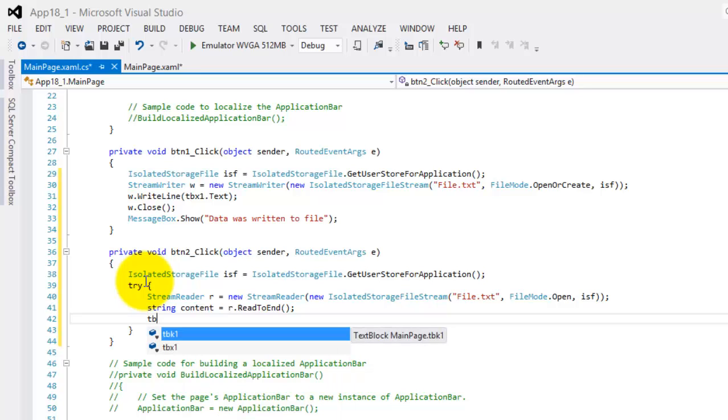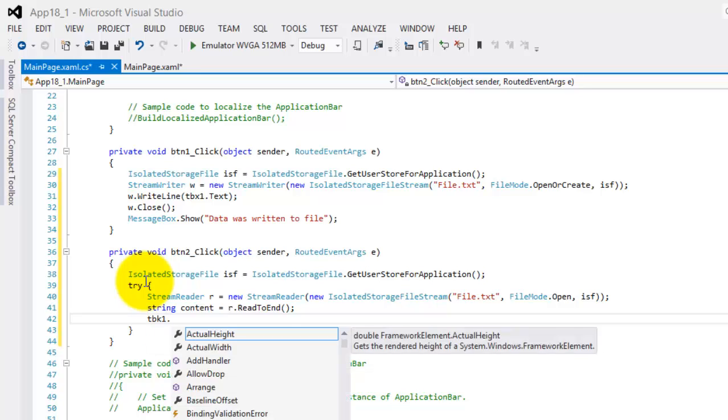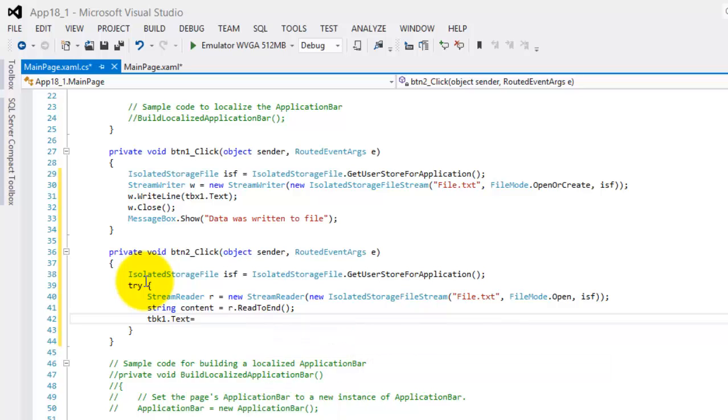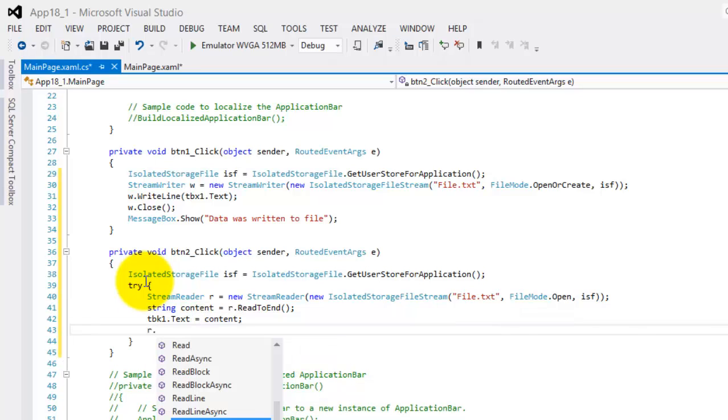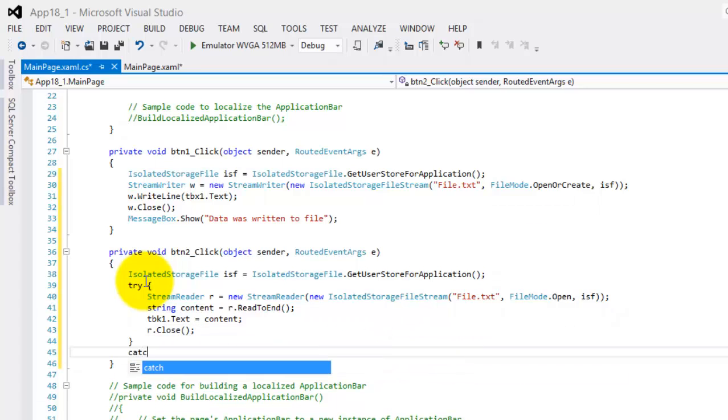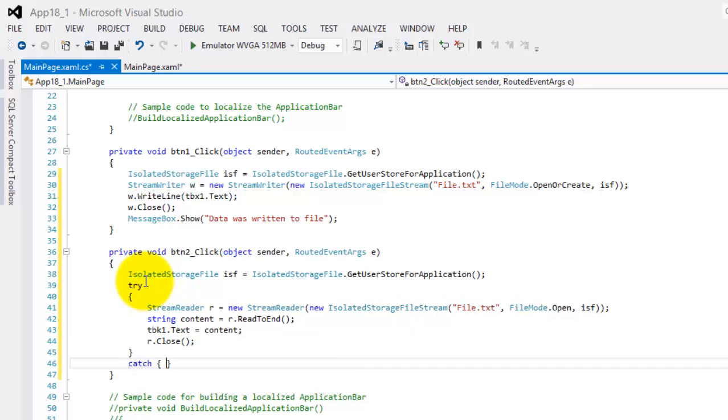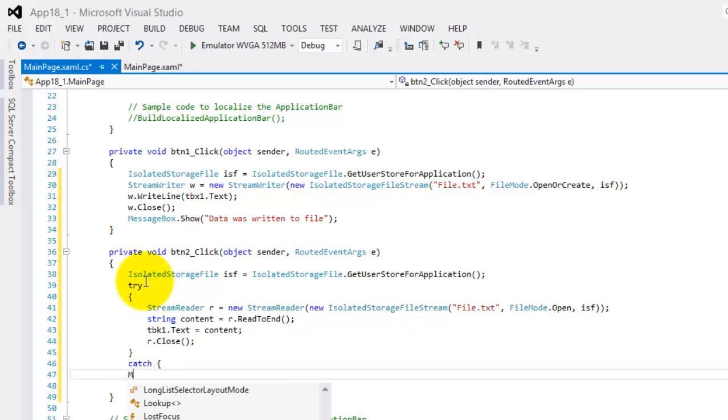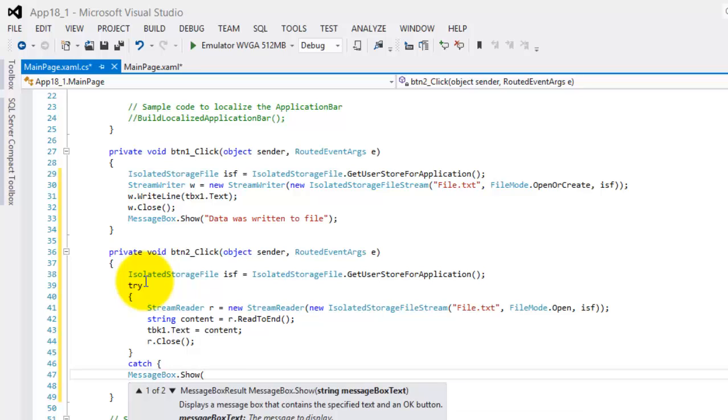And we'll put them all inside text blocks 1 dot text is equal to content, and then we can close it. So for our catch, let's just display a message box to see that the file was not found.